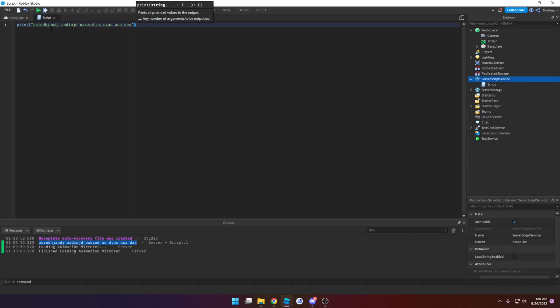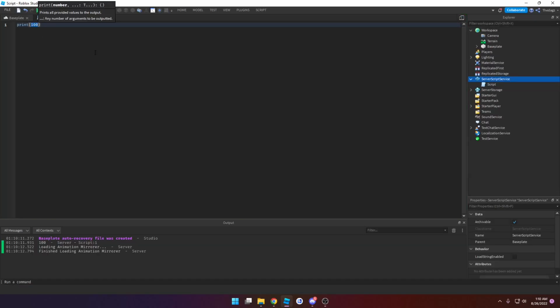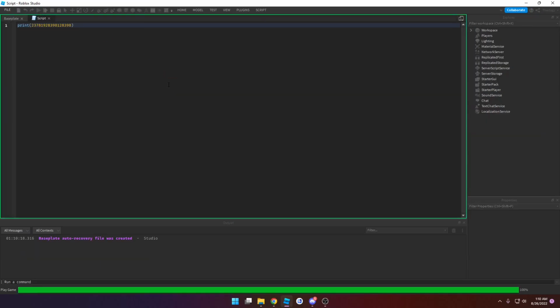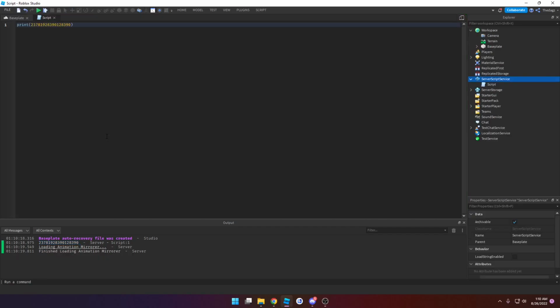So I'll go ahead and get rid of this. And numbers don't need quotations, so you can put 100 here, for example. If we were to run that, you can see it prints 100. And then if we were to put a large number like this, it will also print that. So yeah, that's the print function. It's really useful for debugging code. I use it pretty much every day.